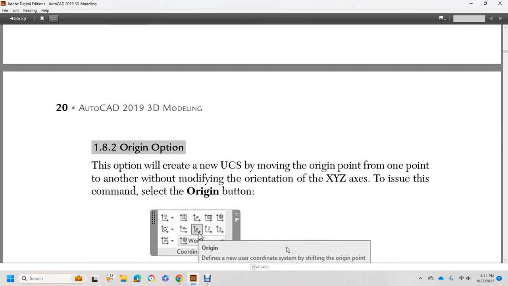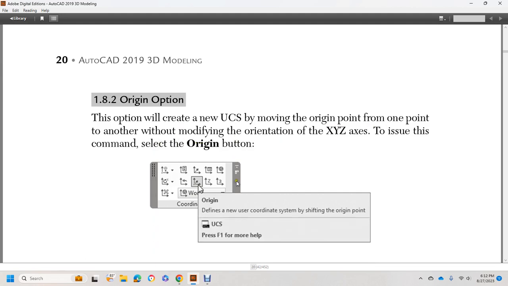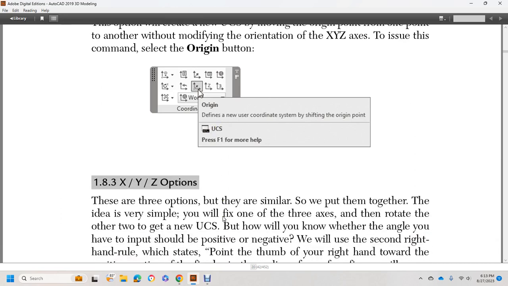1-8-2, the Origin option. The option will create a new user coordinate system by moving the origin point from one point to another without modifying the rotation of the XYZ axes. To issue this command, select the Origin button, and it defines a new user coordinate system by shifting the origin point in the same UCS command. F1 for help.